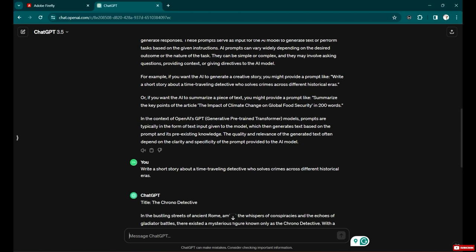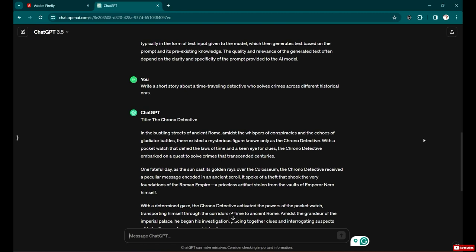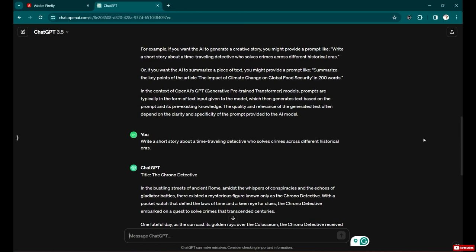And in conclusion, in the context of OpenAI's ChatGPT models, prompts are typically in the form of text inputs given to models, which then generate text based on the prompts and their pre-existing knowledge. The quality and relevance of the generated text often depends on the clarity and specificity of the prompt given to the AI model. So whatever AI model we're working on, prompts are incredibly important. Okay, so your knowledge and your ability to create perfect prompts or very good prompts will greatly influence the quality of outcomes you get from the AI model.